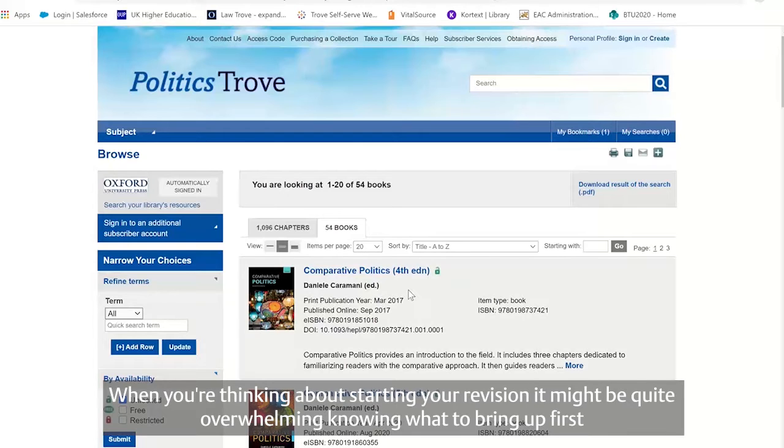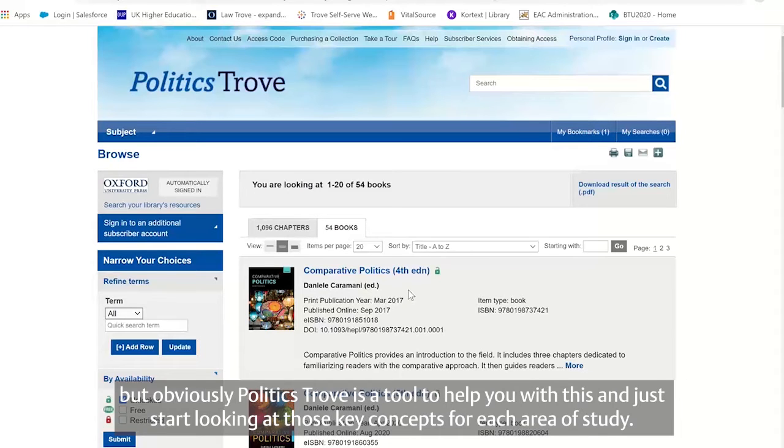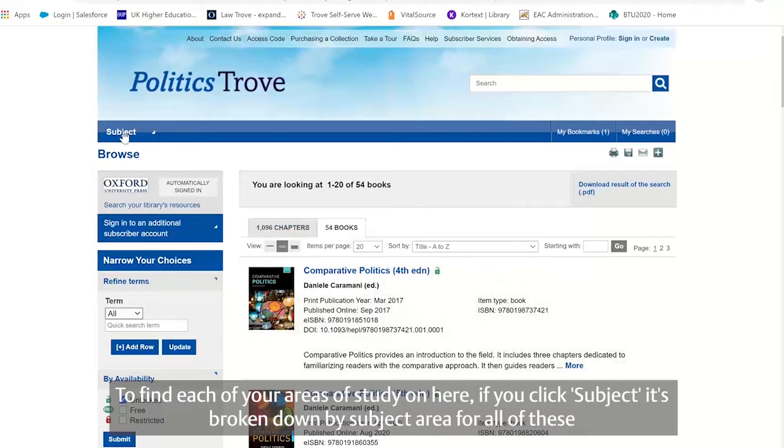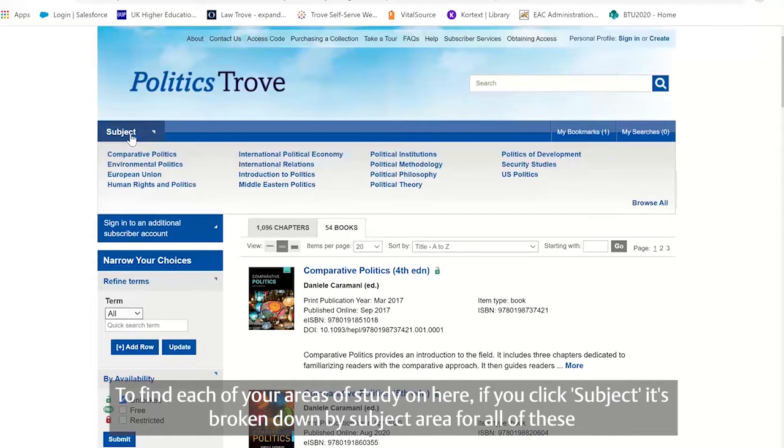So when you're thinking about starting your revision, it might be quite overwhelming of knowing what to bring out first. But obviously we want to try and get Politics Trove as a tool to help you with this, and just start looking at those key concepts for each area of study. Now, to find each of your areas of study on here, if you click subject here, it's broken it down by subject area for all of these.